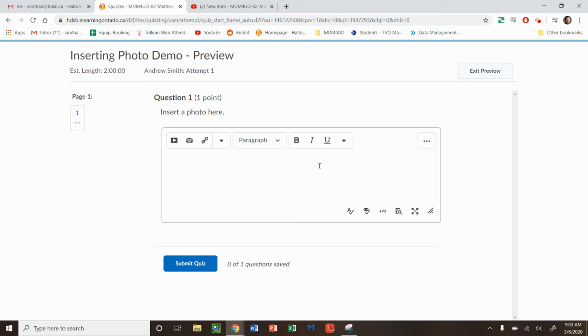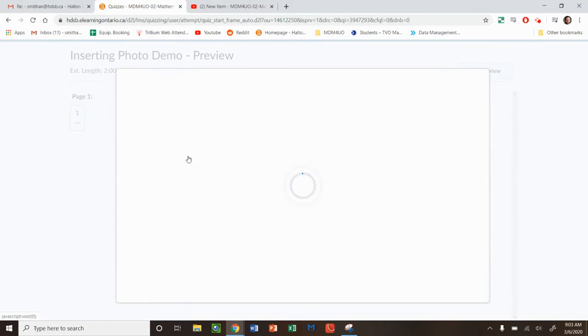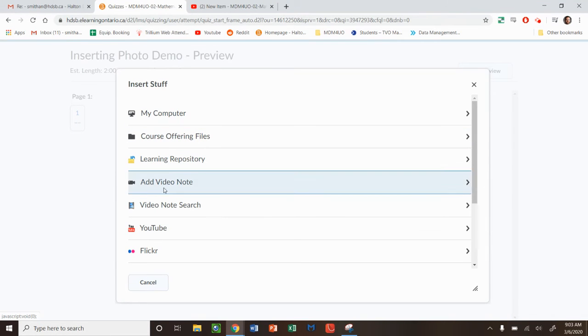So in your responses, this is the screen you should have, or the options you should have. You can type in an answer. You can use an equation editor, like we talked about. But we can also insert pictures. There's two options. Selecting the insert stuff gives you several options. I've mentioned you could shoot a video note of your solution.